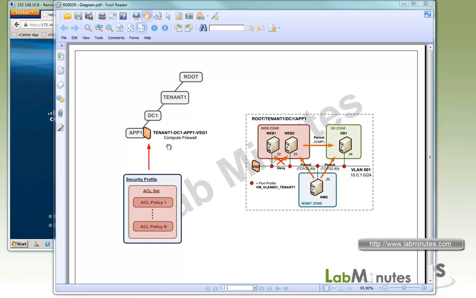For our lab setup, we still have a compute firewall at the App1 organization level. Next, for our test servers, we're going to split them this time into 3 different zones: web zone, database zone, and the management zone. So the two web servers, web 1 and 2, in the web zone would not be able to communicate with one another, but we want them to be able to ping the database zone.